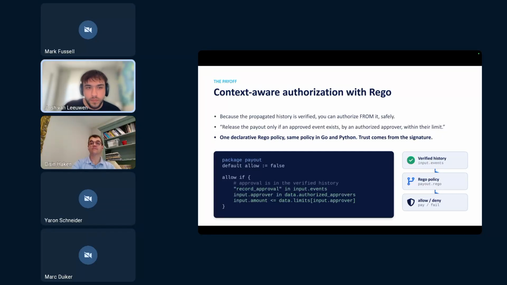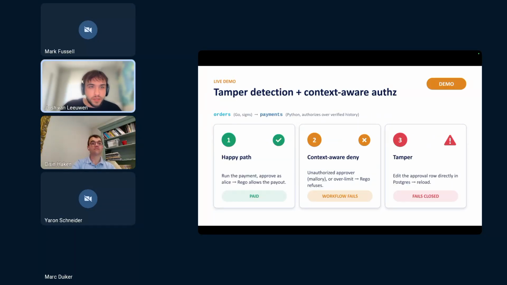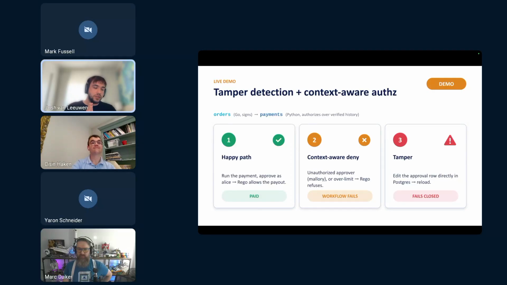Cool, so let's go on to the demo. I've got two applications, which I'll show in a second. I've got an orders application, which is Go, and a payments application, which is Python. The idea is that the orders application will create the order. That will then be approved by a human or whatever else, maybe another system. And then once it's been approved, it will call the payments application, which will then do authorization of that payment based on who approved it.